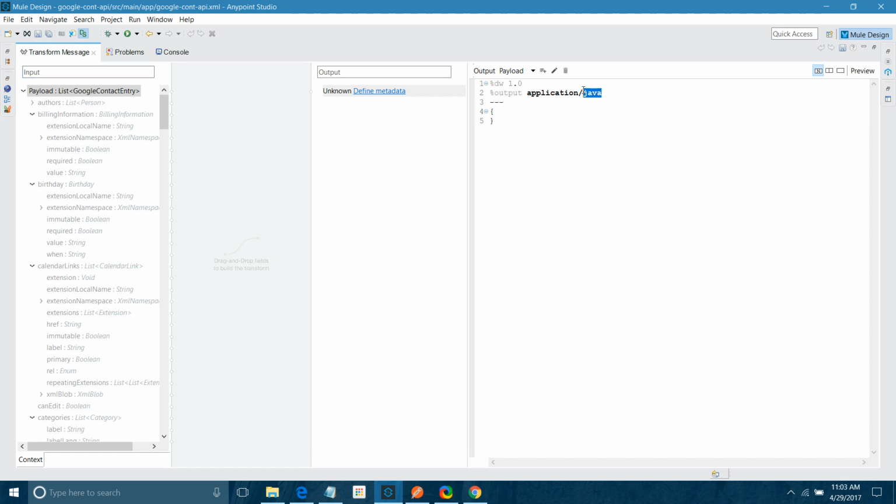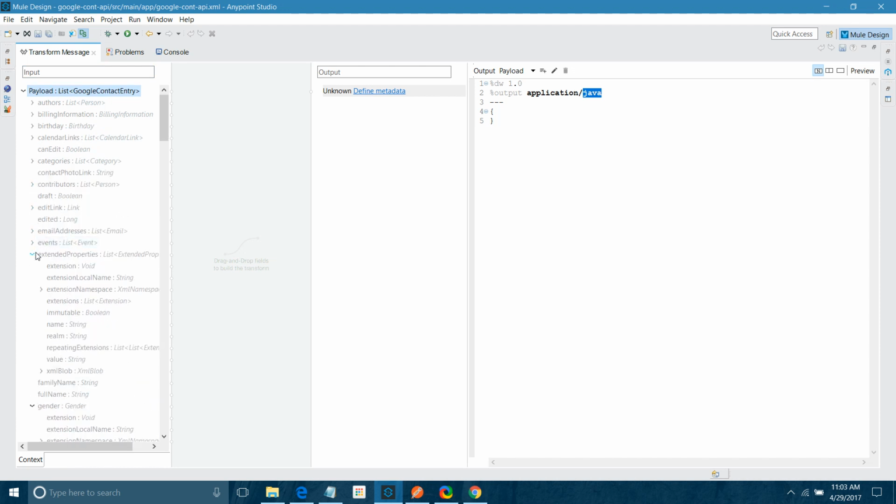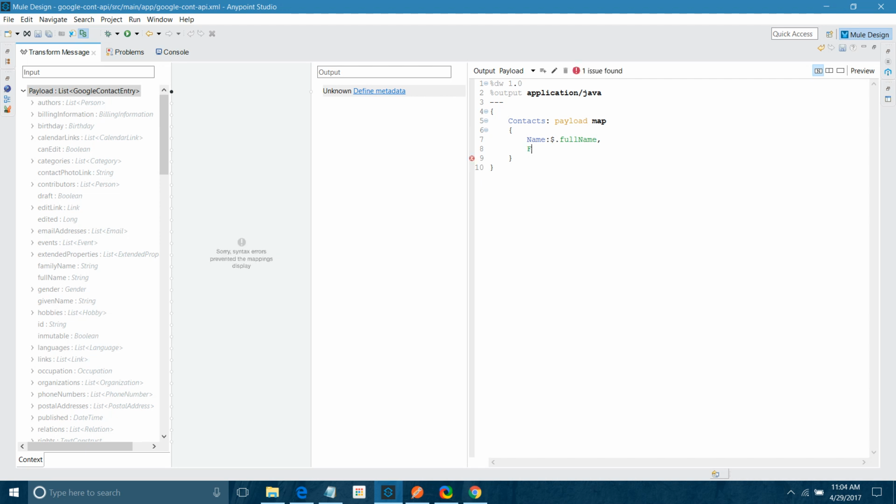First, we want only the email ID and the name. Let me minimize everything. This is the email address. You see, the top root node is payload, and after that there is author, email address. But we want to read the family name, full name, and the email address. So first I will say payload map, because there can be multiple records. Now I have to read the name, so I will say dollar dot full name. Now I have to read the family name, so I will say dollar dot family name.